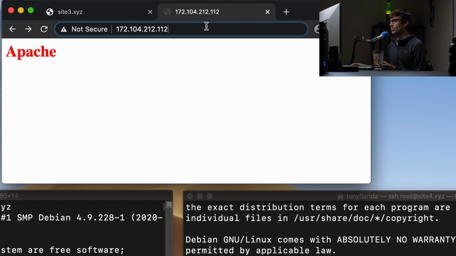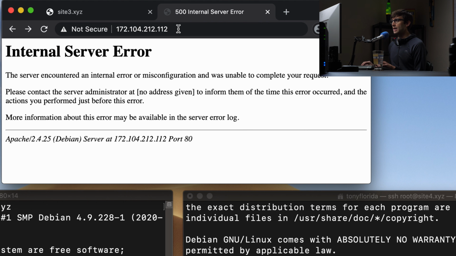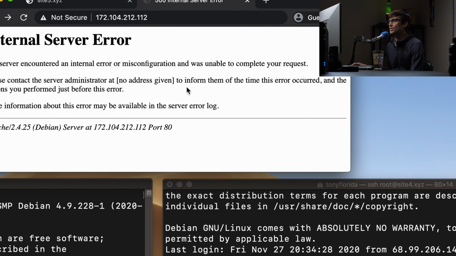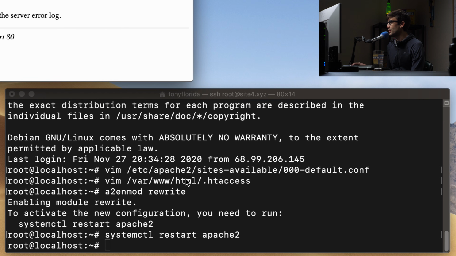Let's test it out back in our web browser. If we go to the IP address now, we should be redirected with a permanent 301 redirect to the domain name. And we got an internal server error, which means I screwed up somewhere. So let's see if we can figure that out real quick here.